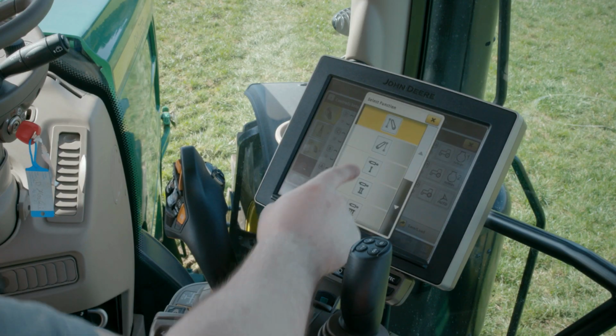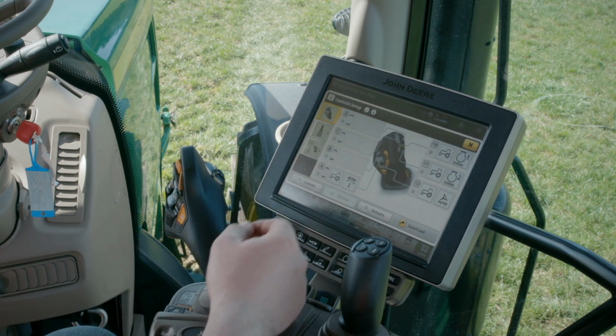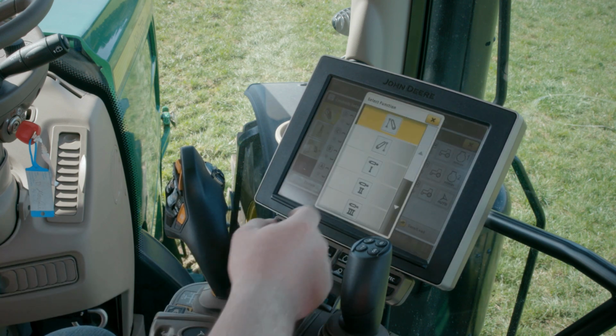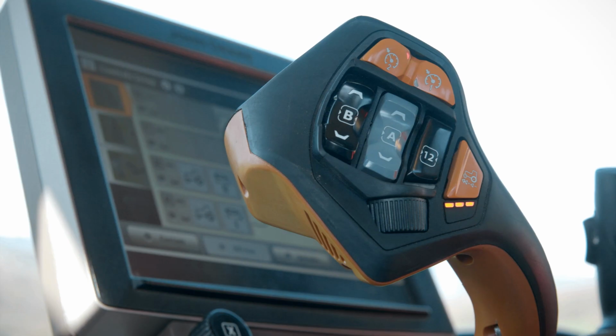Additionally, you can, for example, configure SCV1 and 2. While Extend always offers the time detent, you can choose whether you want to have time or float on the Retract detent.